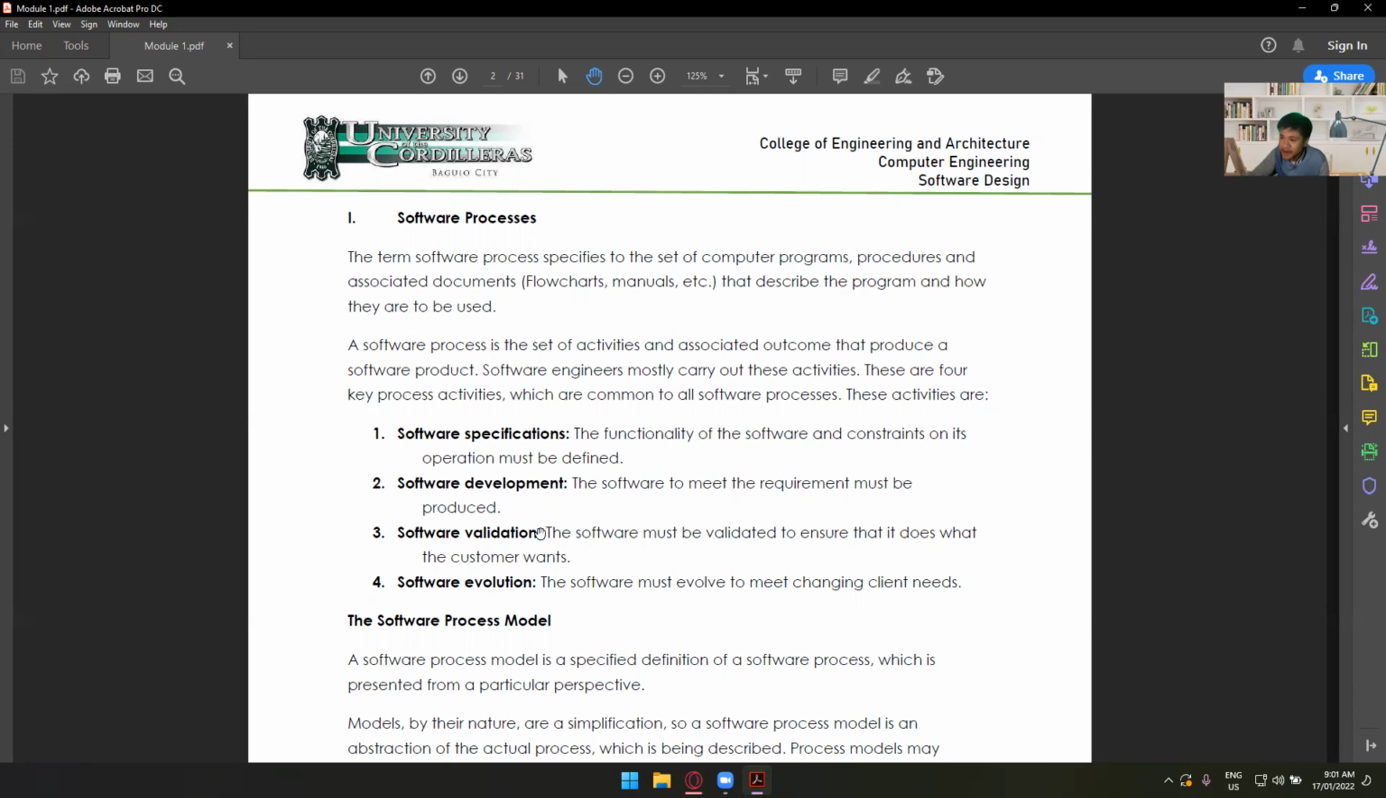So make sure that all of the features were met, okay, by the customer. I mean by you, okay, coming from the customer, since he or she is the one who's going to finalize your project. So if there are some changes, then you need to change some part of your feature, okay, or of your project that you're doing. And then lastly is software evolution. So of course, after meeting the validation of your customer, then software must evolve to meet changing client needs.